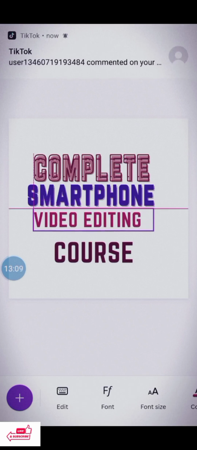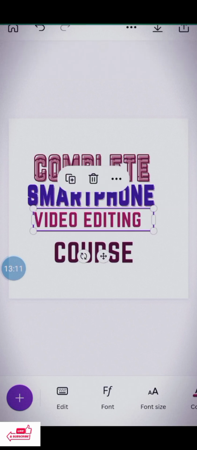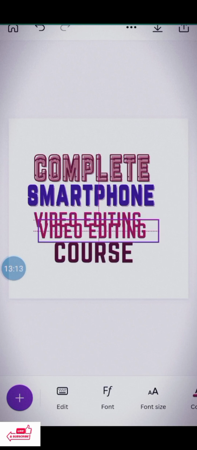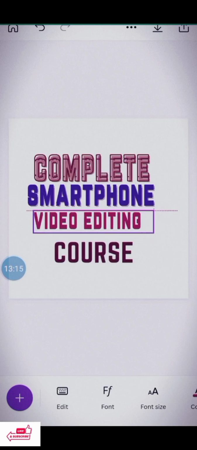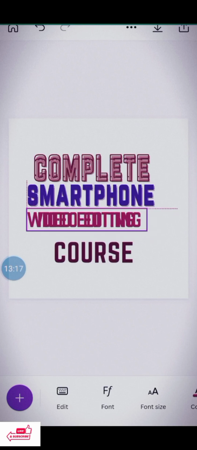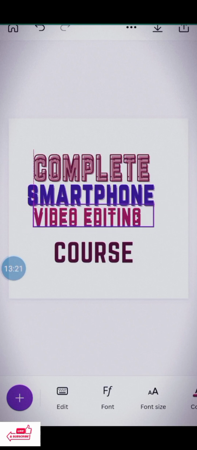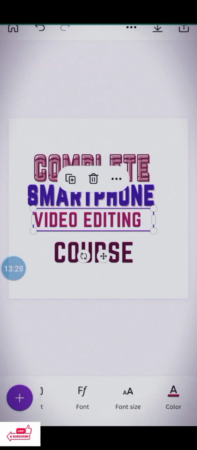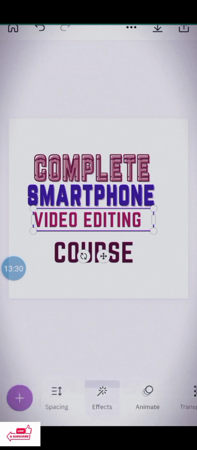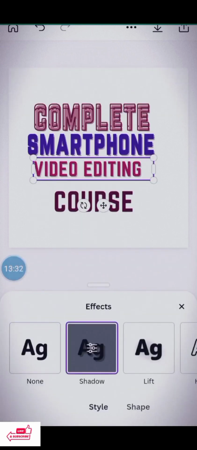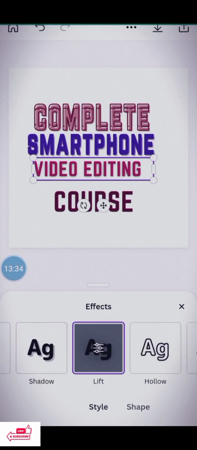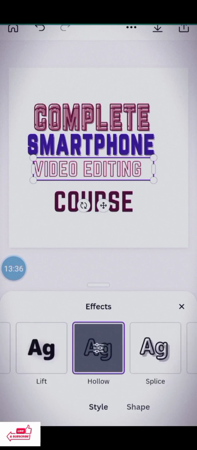All right, so you can see that. Now what I'm going to do is to duplicate. Let me make it large a bit. Video editing. Let me apply effect. Go to effect and then let's go to shadow and see, or go to lift, go to hollow. No, go to spice. Okay, I think spice is cool.